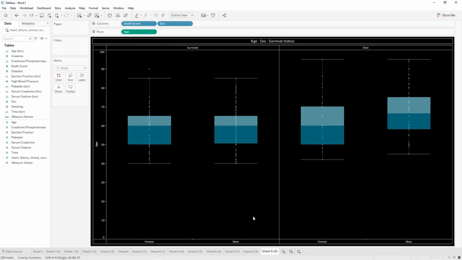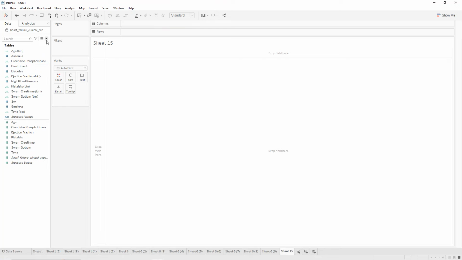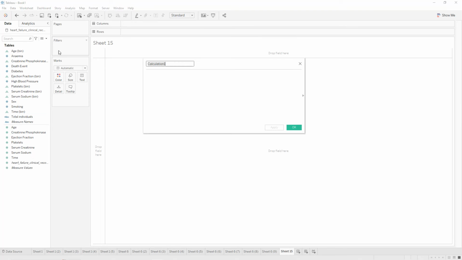Now I'm going to create our text sheets. Click on new worksheet, and we are going to create 5 calculated fields, right? So the first one is total individuals, right? Same thing, we copy this one and we create our string. Apply, okay. Next one is total deaths, right? Same thing, copy this one, paste, apply, okay.